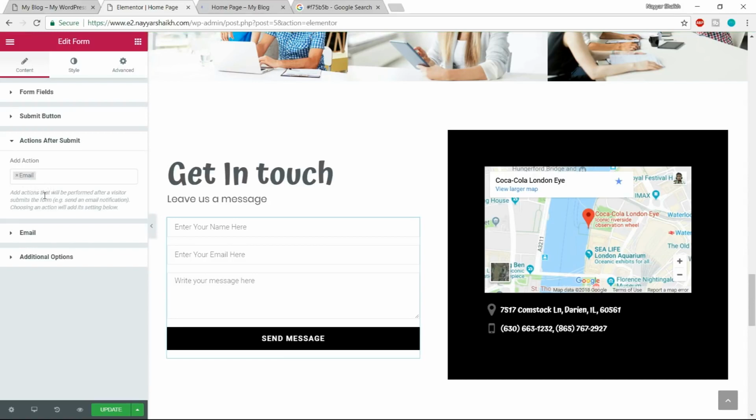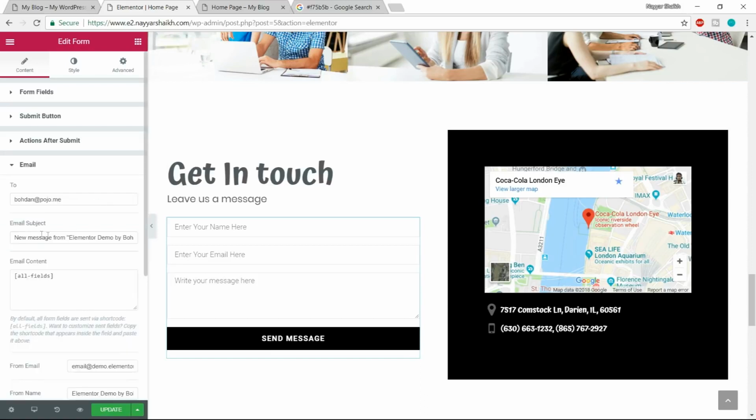Now because we are using the blocks, everything is over here at present automatically. So what happens after you submit? You send an email. You send all the details to somewhere. Now let's see where all the details are going. So select this email section.